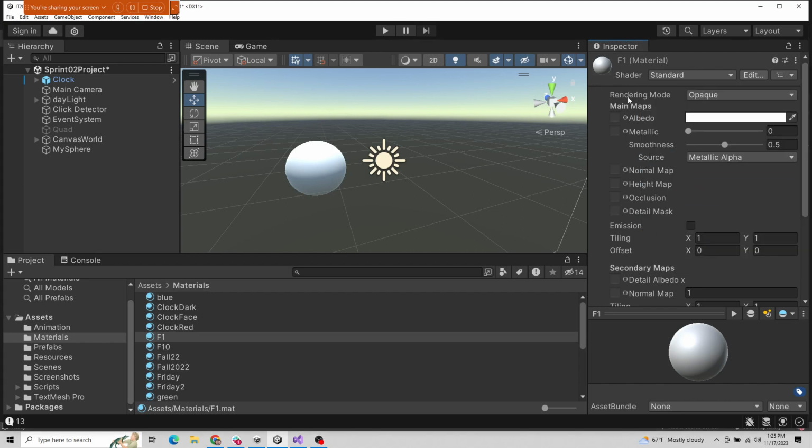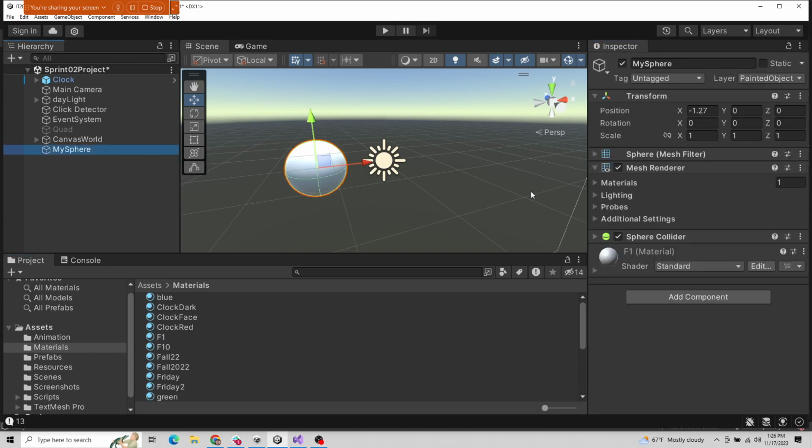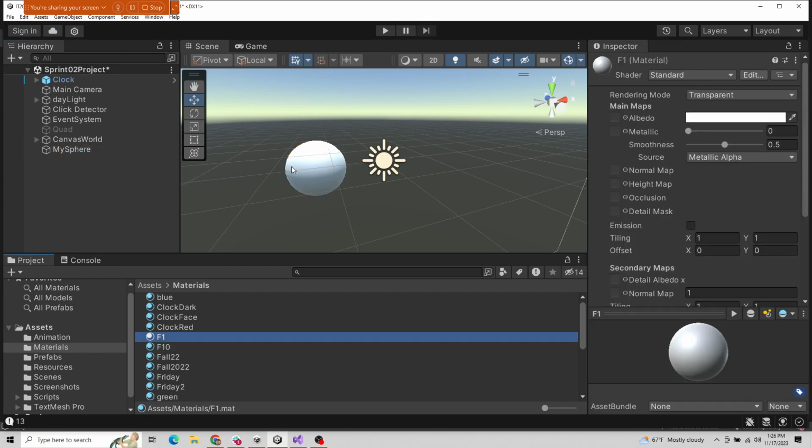And the big upgrade is here, rendering mode. We're going to switch from opaque to transparent. So to see this, I'm going to drag it onto our object, my sphere. And if you notice here, I dragged it onto the object in the hierarchy, or you can also drag it in the inspector. But what's important to see is that we're not using the default material anymore. So I'm going to go back to editing the material, and you can see it right on my object now.